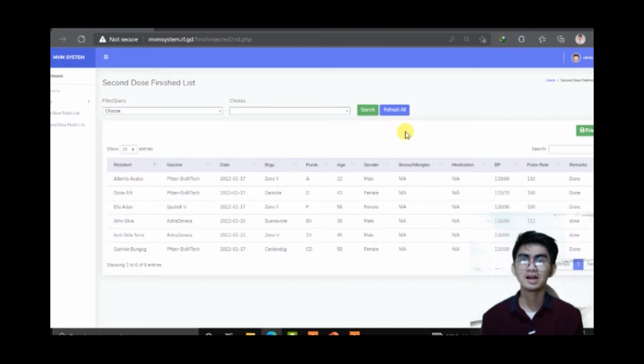In this area the process is the same as the first dose finish list, but the resident cannot proceed to the second dose if he or she did not undergo or finish the first dose. And admin can also log out.